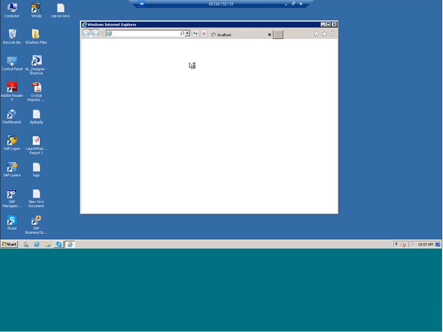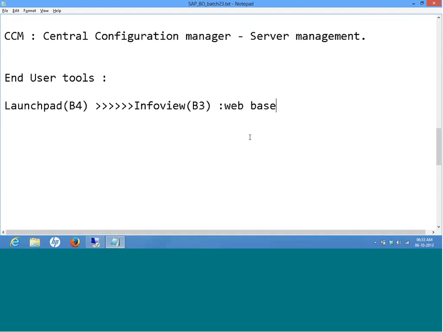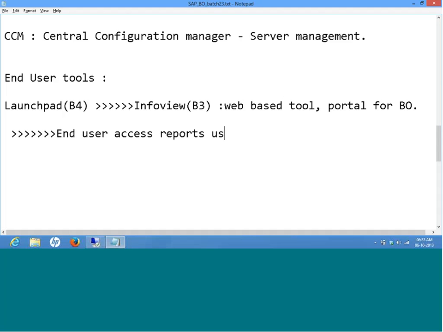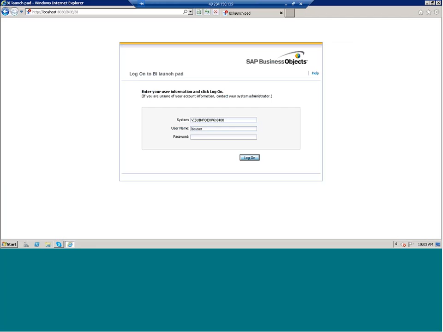Let's wait for the tool to open. Again, this is another web-based tool. This is like a portal for BO. Whatever report the end user wants to run, they access the reports using this tool, Launchpad, or InfoView in 3.1. So the purpose of the tool is the same, either in 3.1 or 4.0, with a different naming convention and a different way to navigate to the report.